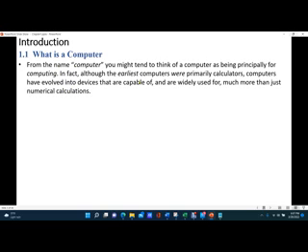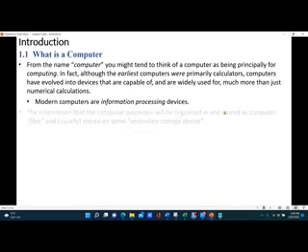From the name computer, you might get the idea that computer is principally for calculating or computing. And the earliest computers were primarily calculators, but they have evolved. They've become devices capable of much more than just calculations. They've become information processing devices.